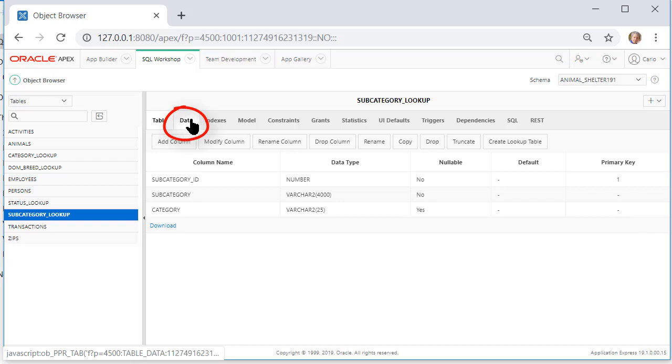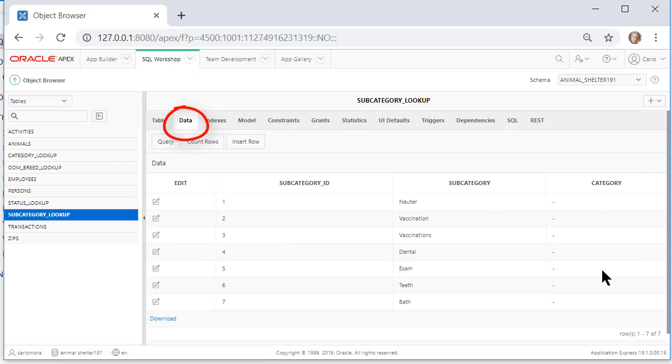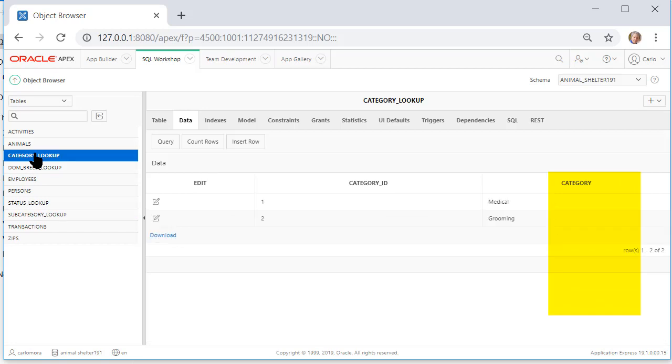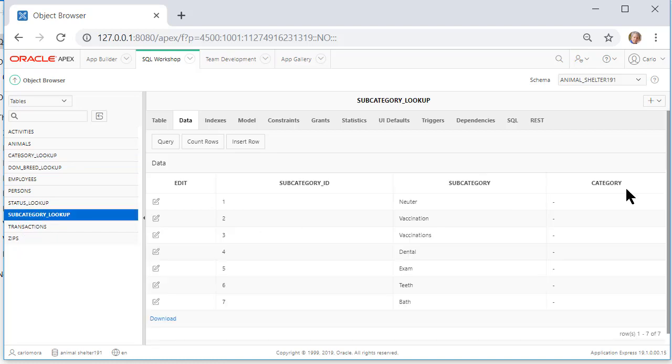So if I look at the data, I don't have anything for category right now in the column that I added. If I look at the category lookup, I don't have much data here. I have medical and I have grooming. So I come back to subcategory. Because there are very few rows, I'm going to enter this data manually here. How do I know what to put out here?